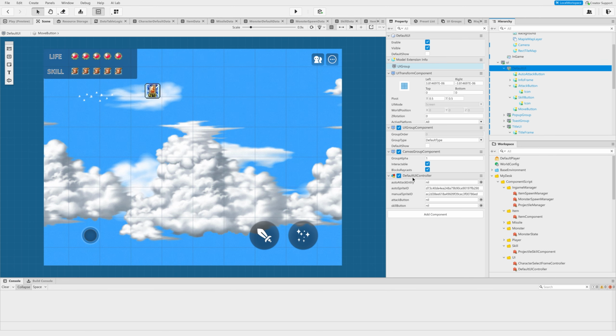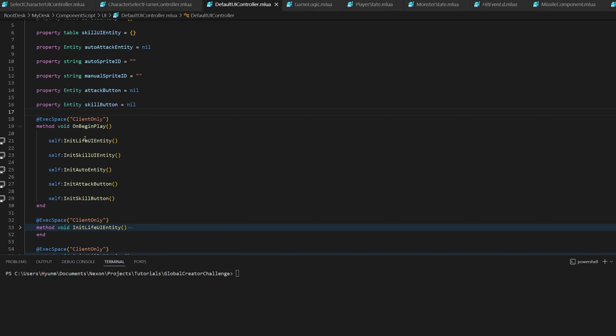In our default UI, we have our default UI controller that controls all of these items here. The auto, these buttons down here, as well as the life icons and the skill icons. So let's take a look at the default UI controller and see how all of this works. So in our onBeginPlay method, we have various init methods here. So this will be initialized methods for different parts of our UI. So our life UI, our skill UI, our auto entity, our attack button, and our skill button. We have individual initialized functions for each part.